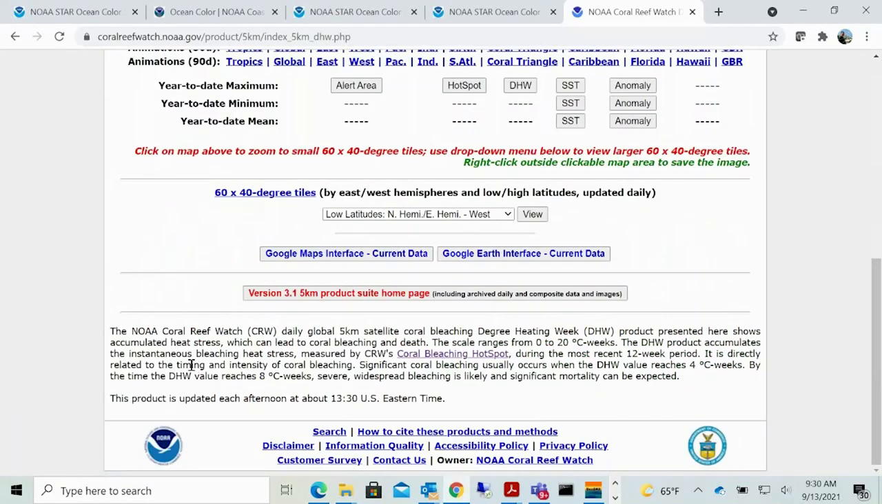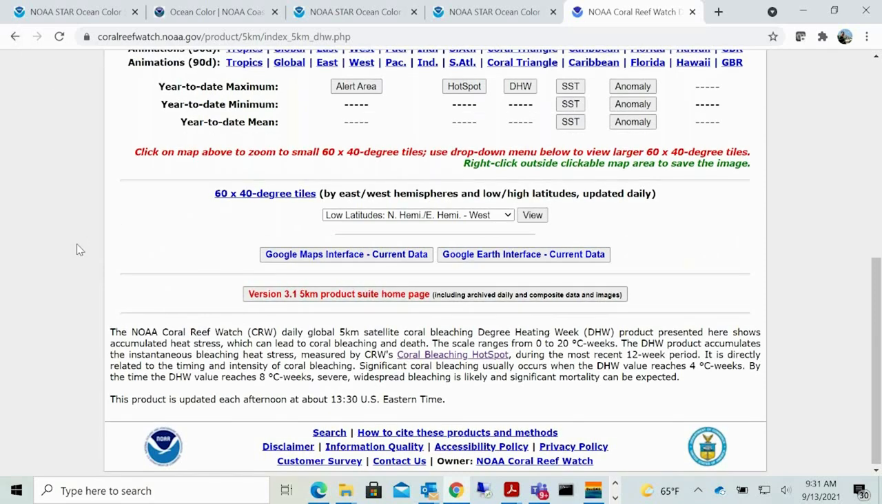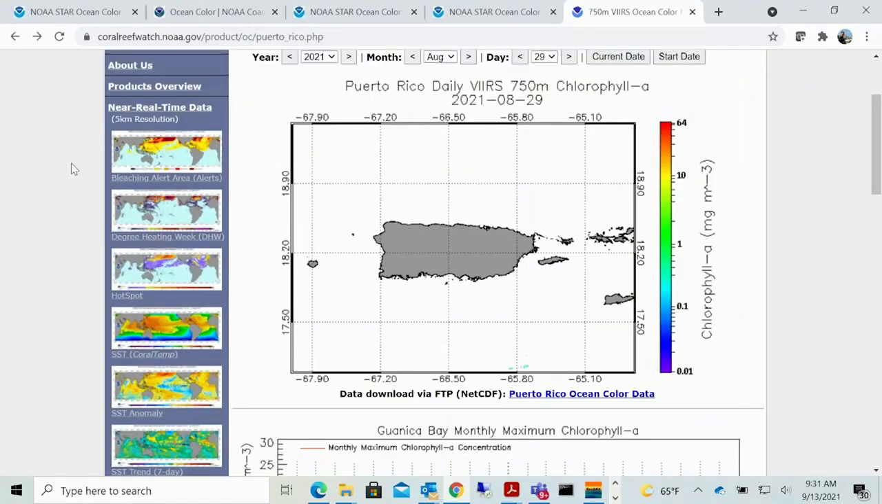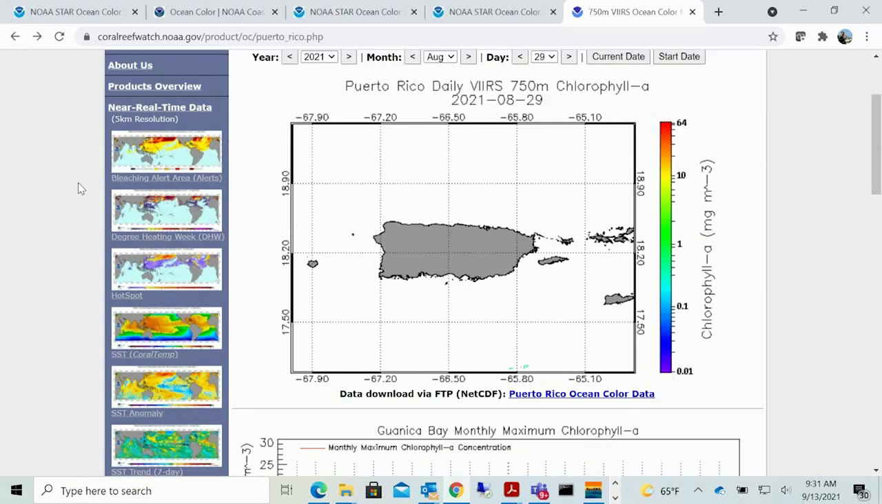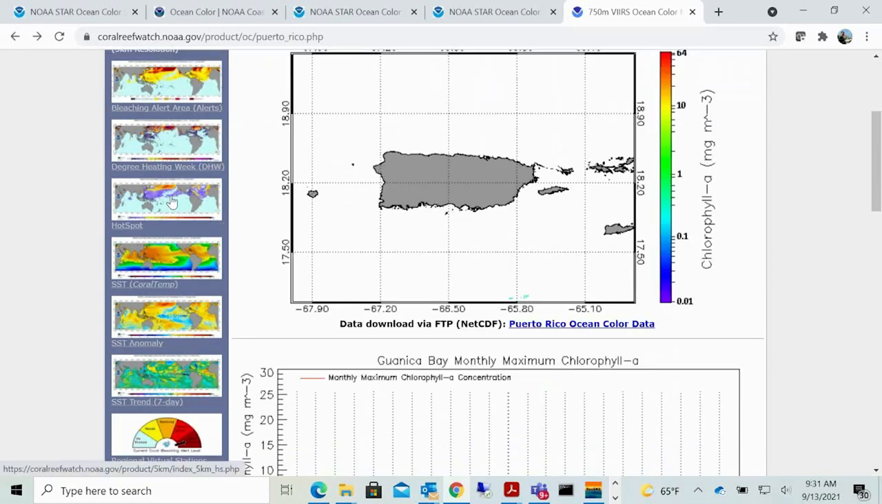and I don't want to forget that here's a short brief information about what the product is about, and also you can even contact them if you need additional data, and hotspots also for coral reefs, sea surface temperature and the anomalies.